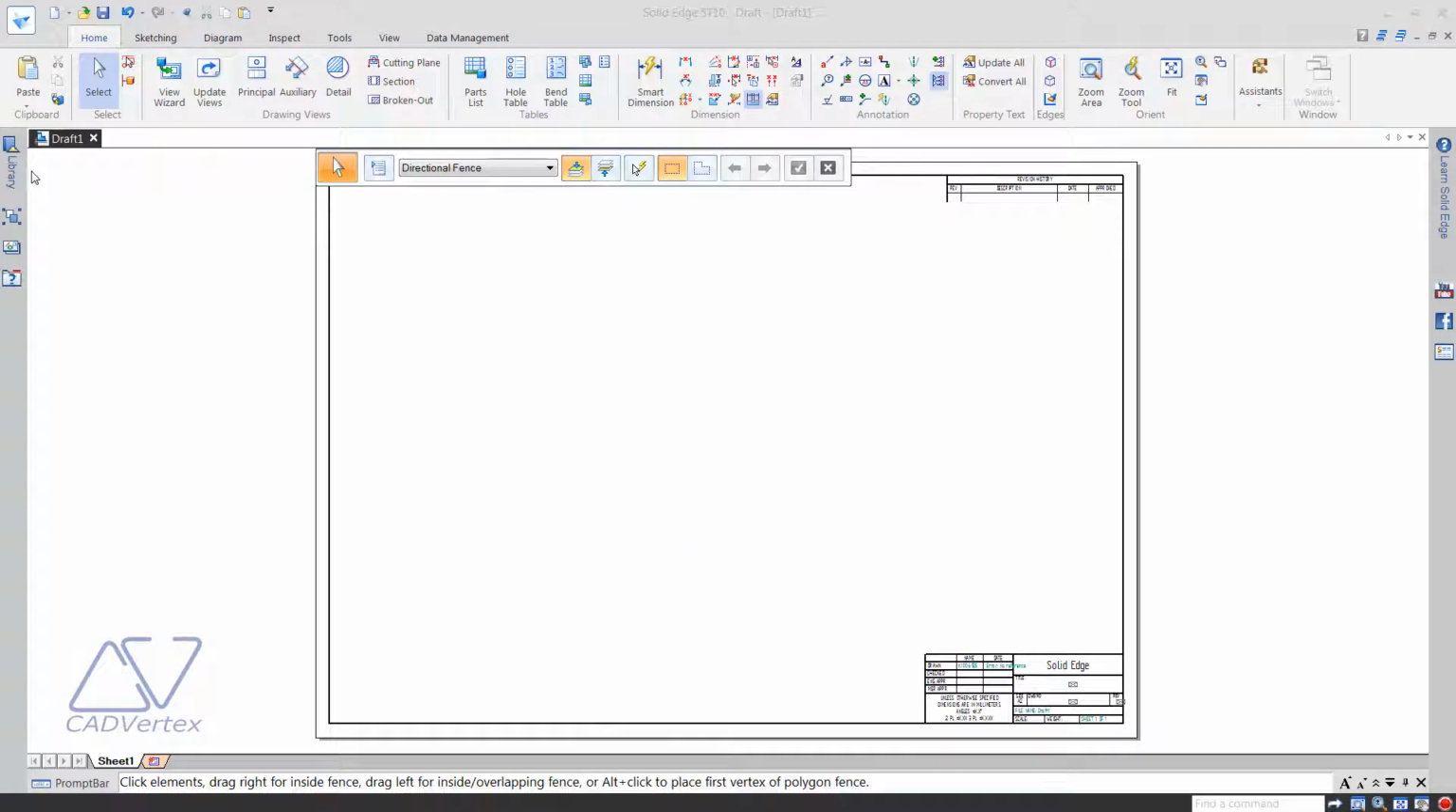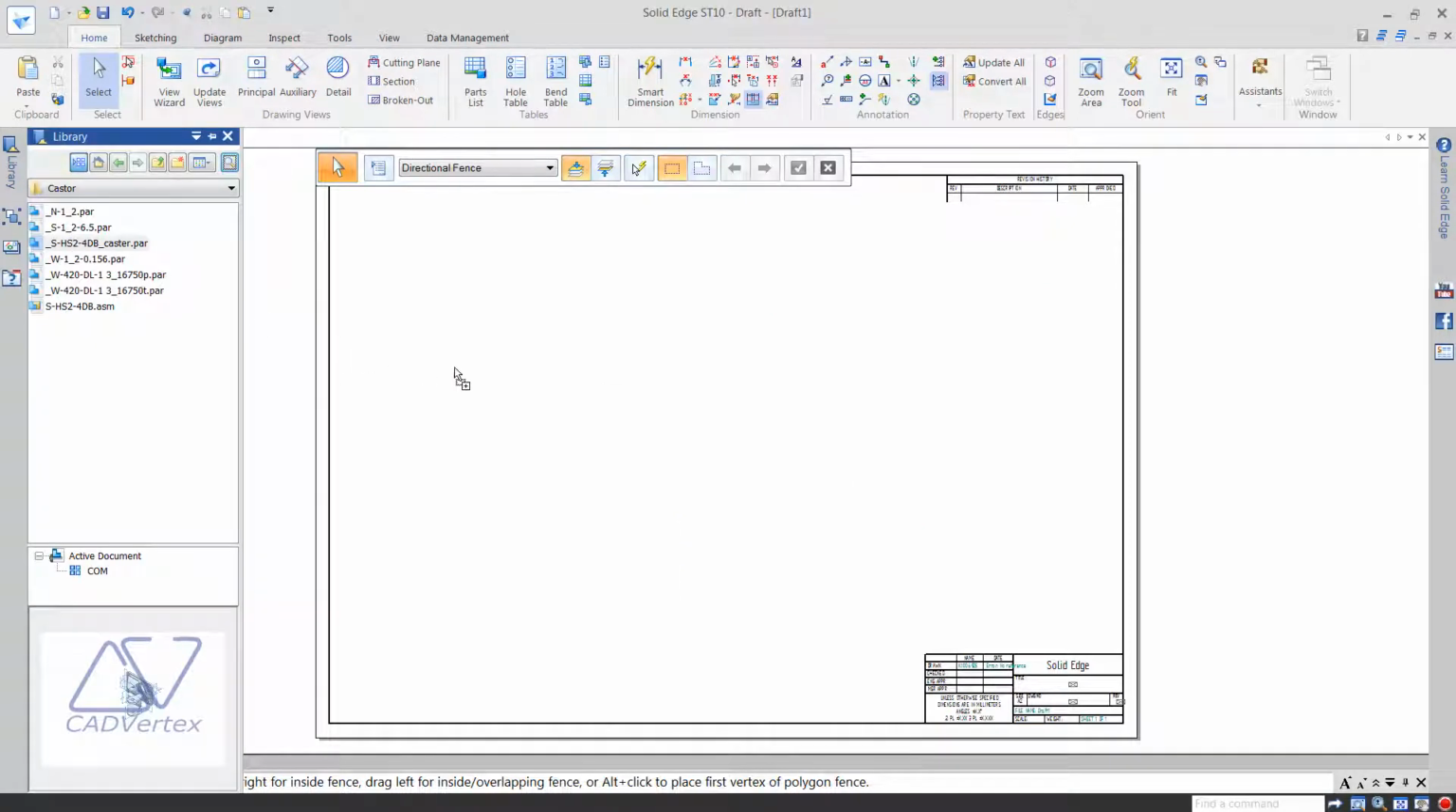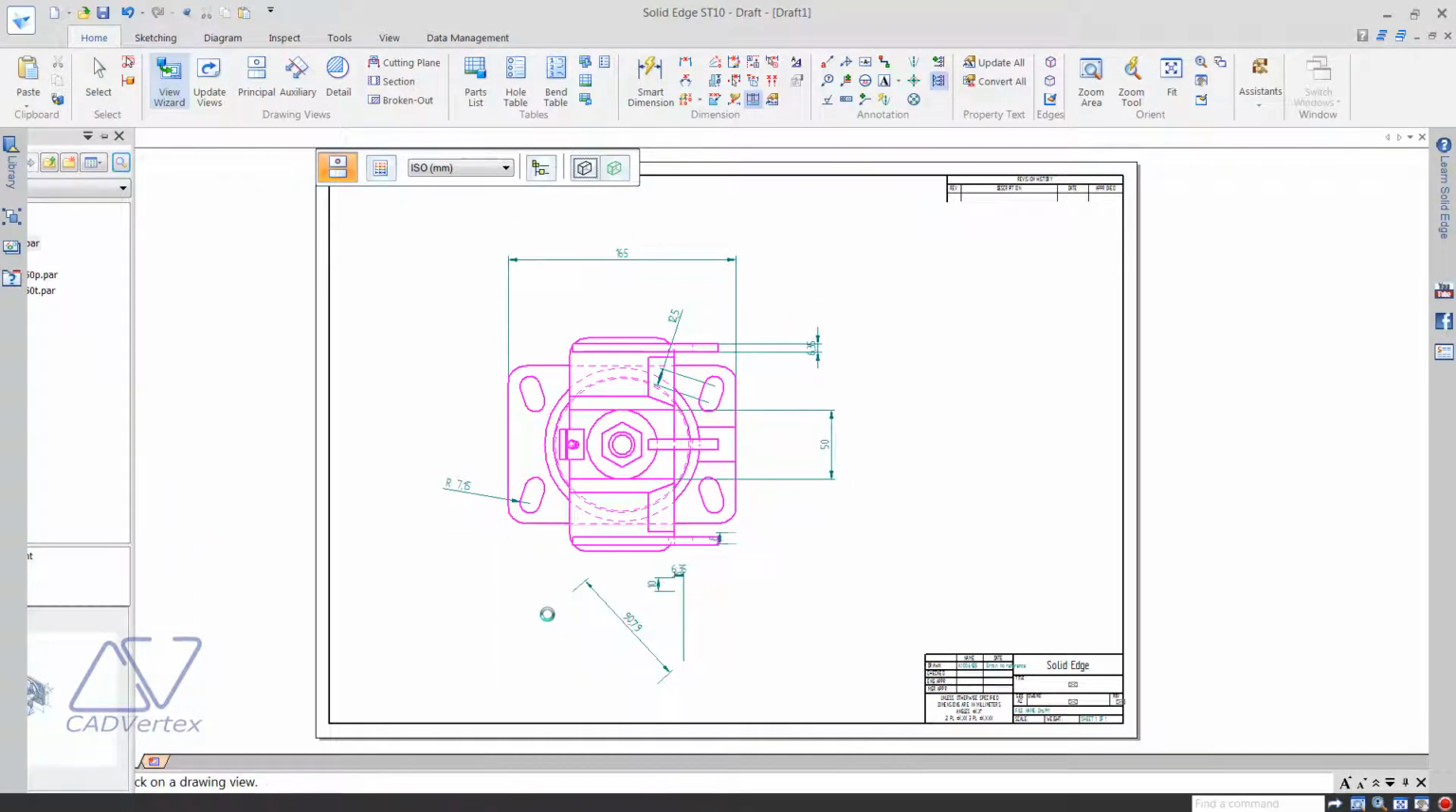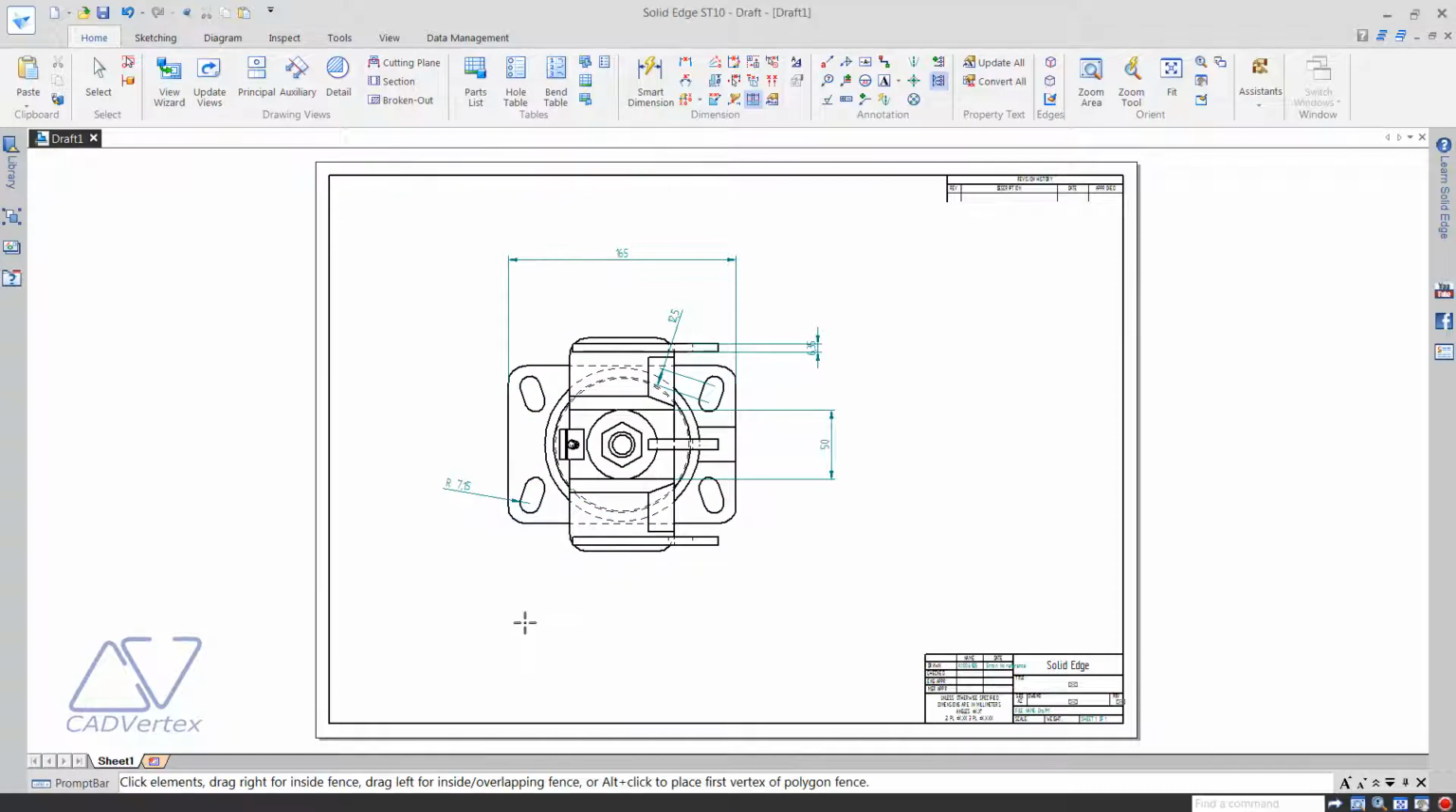Drag a part from the library and drop on a drawing sheet. A single view is created and its model dimensions are retrieved. You can also create all three views in a single drag-and-drop operation.